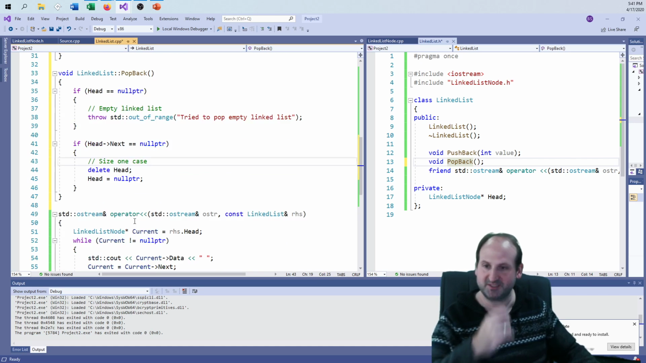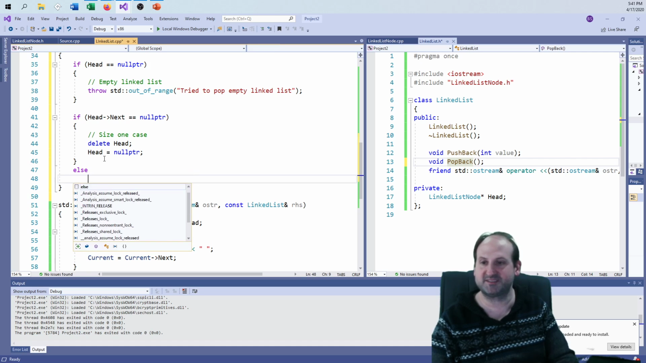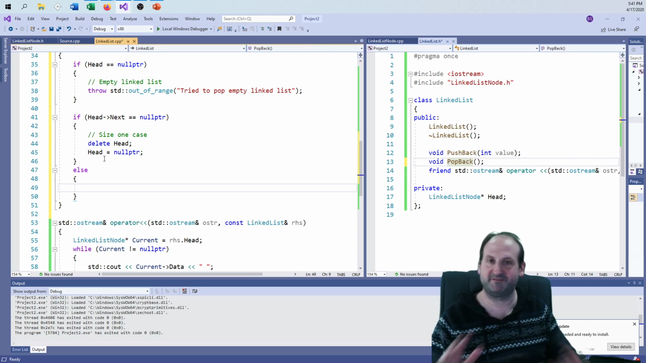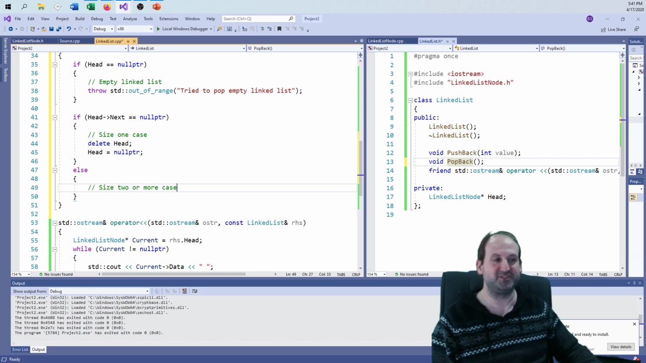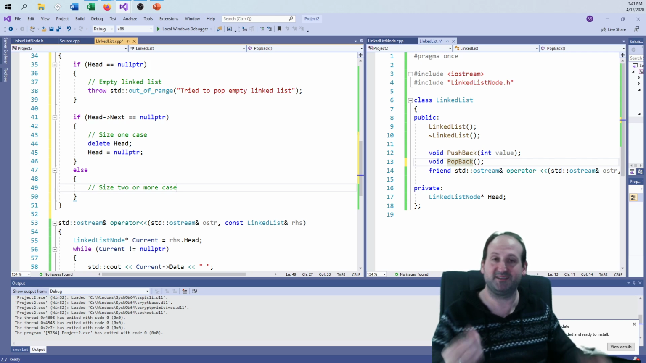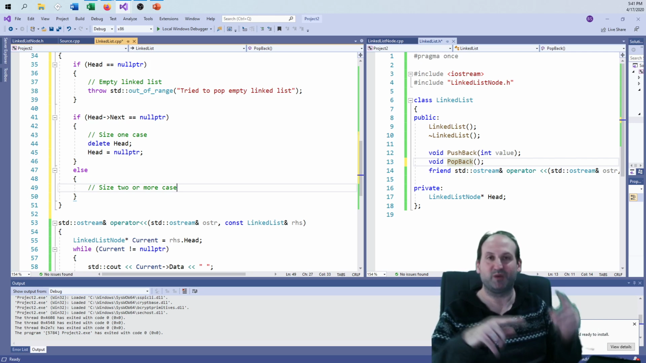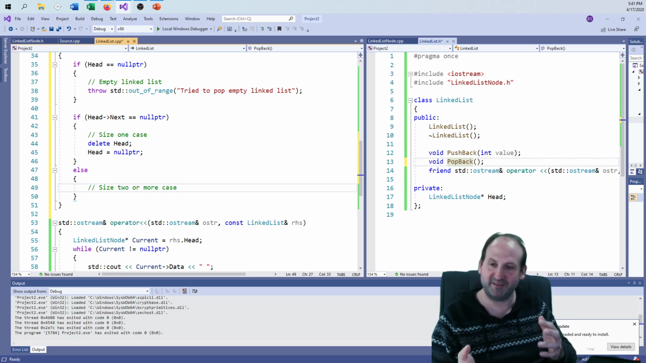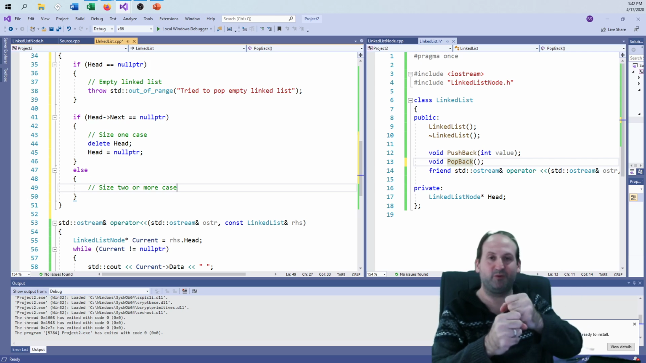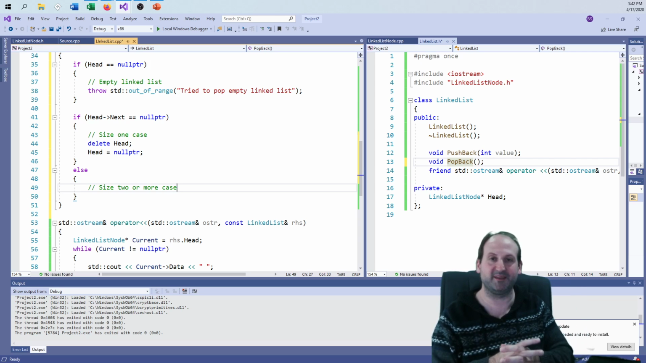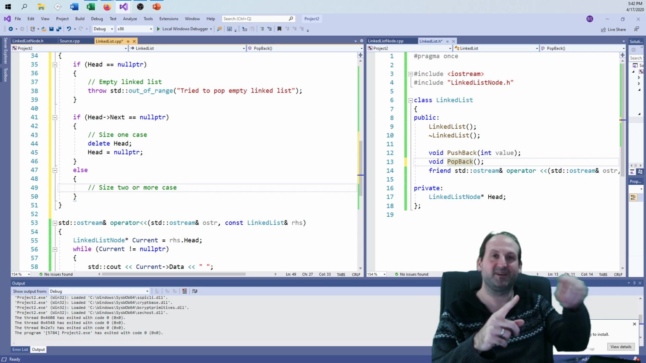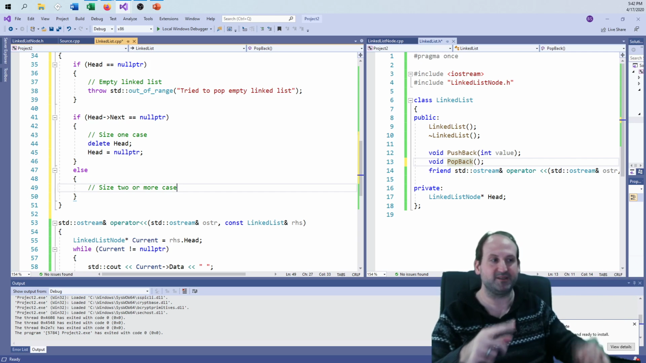And so that's case 2, but then otherwise, the else of this is everything else is a one size fits all. Size 2 or more case. And so just like before, what has to happen is I have to find basically the last node so that I can delete it, but then I also have to make sure that whatever was previously pointing to it, and I'm guaranteed there will be because there's at least a node before it because there's 2 nodes or more in my list, take that, what was currently pointing to current, and then now point that to a null pointer instead.